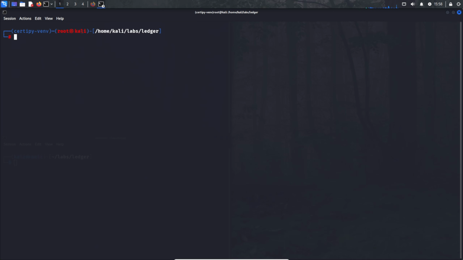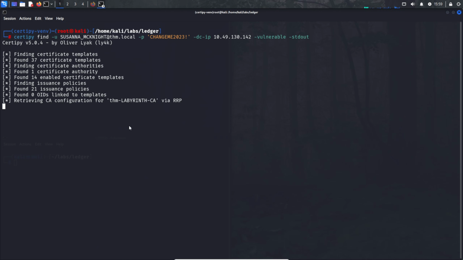What we can do now is get Certify to query either RPC or LDAP to get certificate information. It can do it much like BloodHound Python, for example. It doesn't actually have to be on the machine. So we're going to run certify find with Susanna McKnight and password and the domain controller IP, and we want to search for vulnerable and stdout. This is just going to search the machine for any vulnerable certificate templates. Sometimes a little buggy. No, it worked this time.